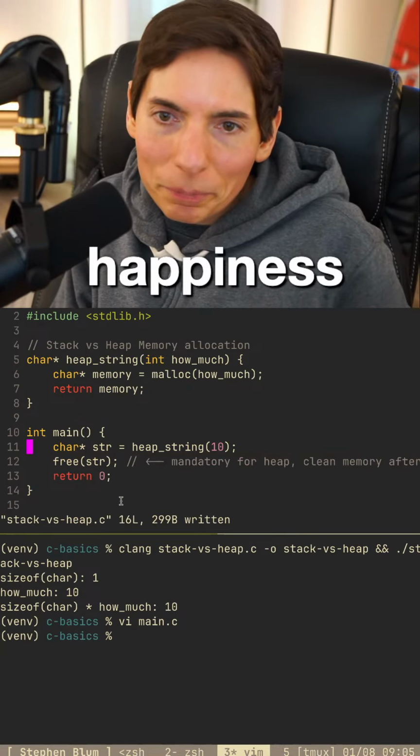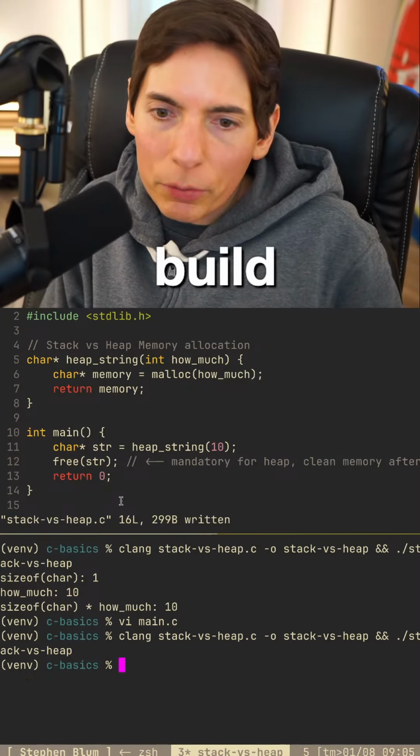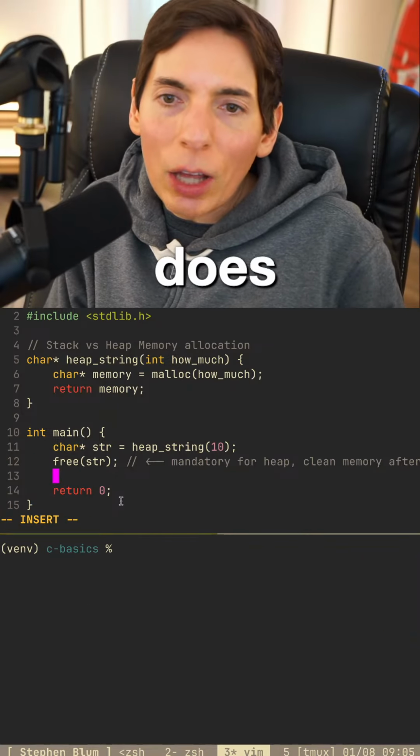It's my happiness. All right, this should be able to build and run perfectly fine. Yes, it does. We should also, I'm actually kind of curious.